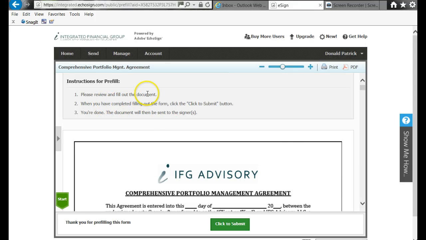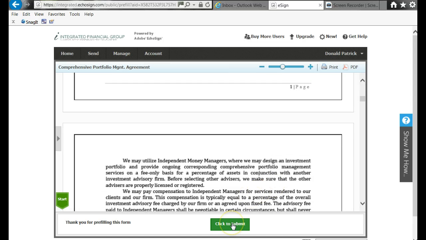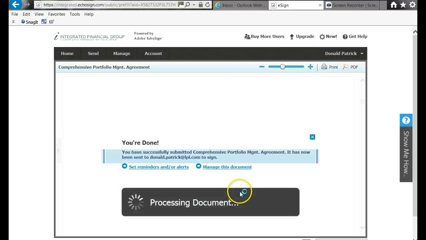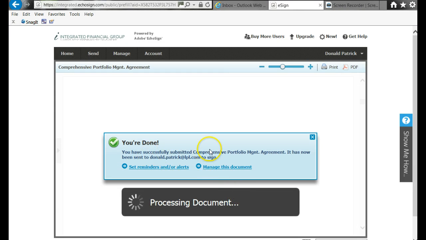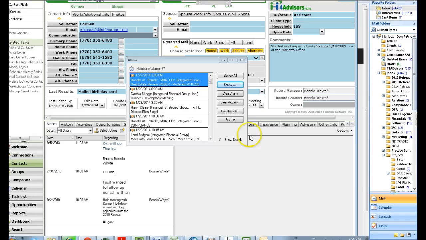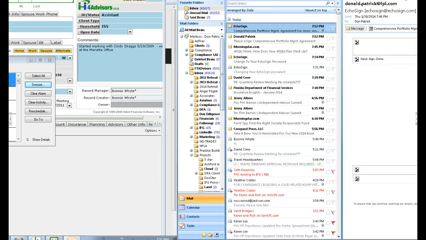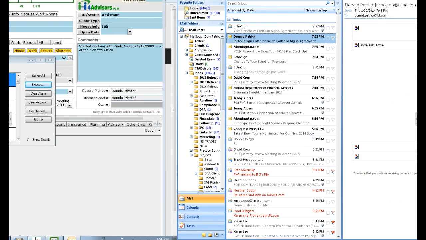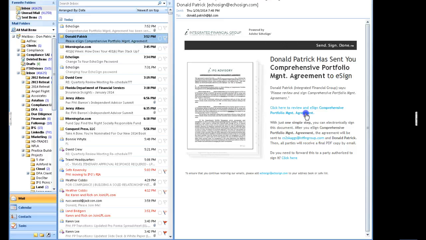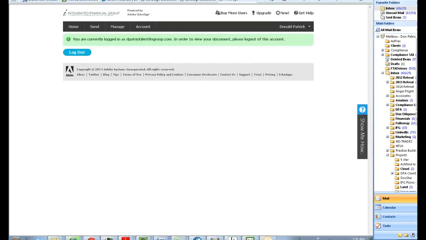It says please instructions for pre-fill. We've already done all that. I'm going to just click to submit. It says we've submitted the comprehensive agreement and it is now set with reminders and or alerts. So this should end up in my email box, which you can't see. You just hit here, and you're going to get yours. There's a little link, click on it, and it should come up.